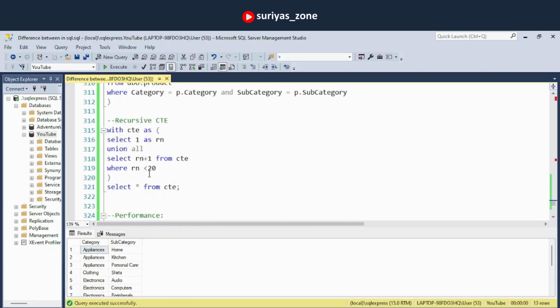Okay, so what we are doing here is defining a CTE, and we are making select 1 as rn, and we are doing union all. Then select rn plus 1, which is 1 plus 1, 2, from this CTE. So select 1 as rn, 1 will come, union all, 1 plus 1, 2, from the same CTE, calling the same CTE again.